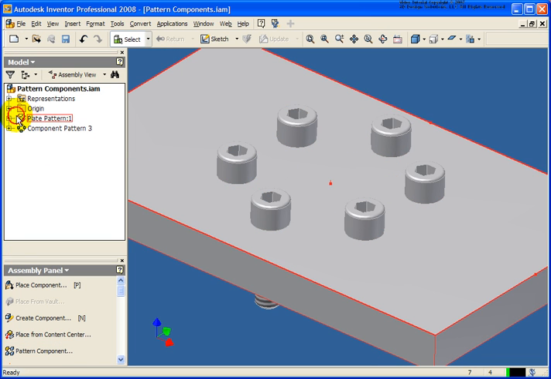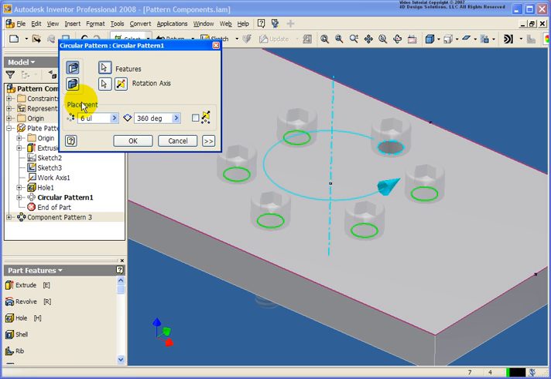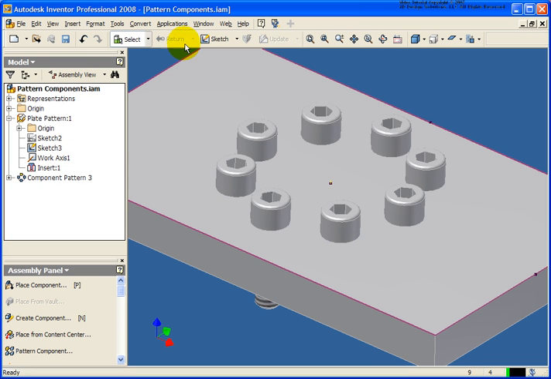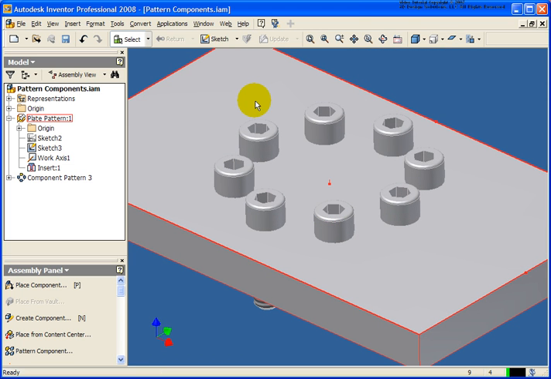So again, we'll go back and make one more change to that pattern of the number of holes. Let's change it to 8. Click return, and the number of bolts will match exactly the number of holes that we have in the original file.